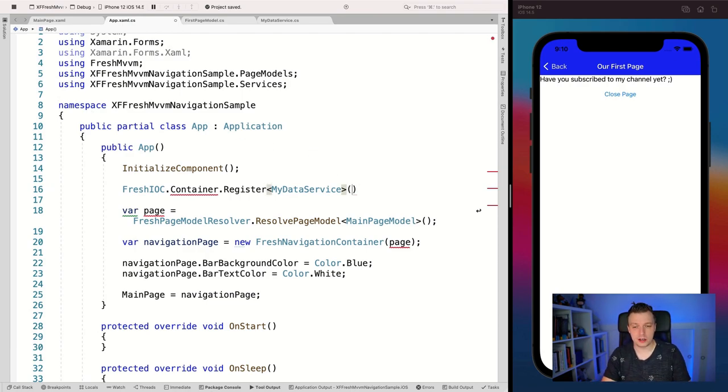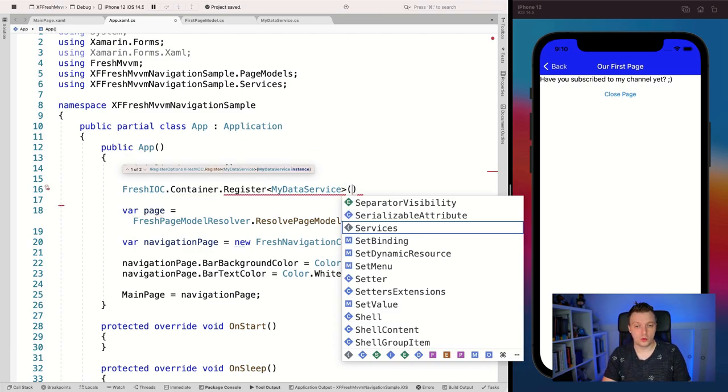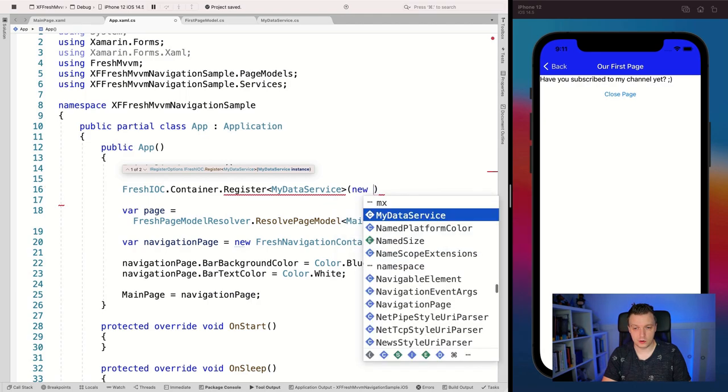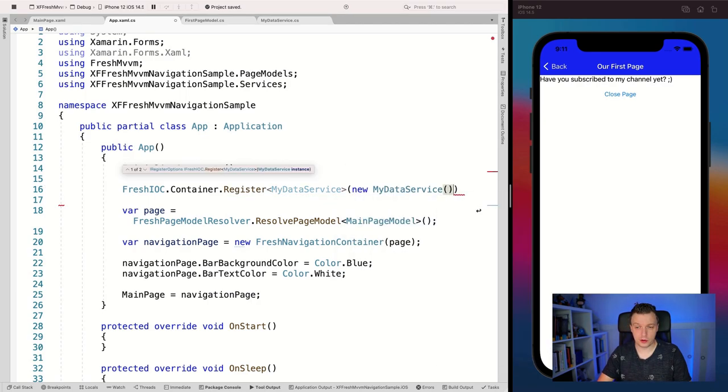Then I have to tell it how to create an instance of this. So let's create new MyDataService. There we go, and now we get a new instance. With this, you provide a new instance. You can play with the constructor parameters if you need to, but you can put in your instance right here. Actually, this part can be inferred, because it knows that you're registering the MyDataService, but we'll get back to that in a little bit. So this is actually registered now.